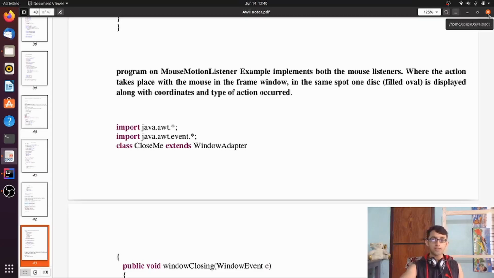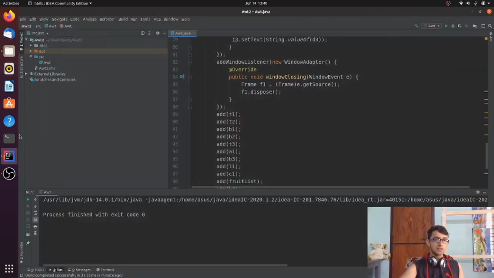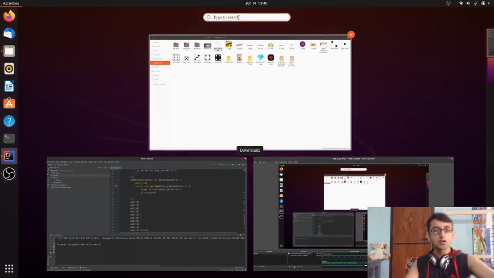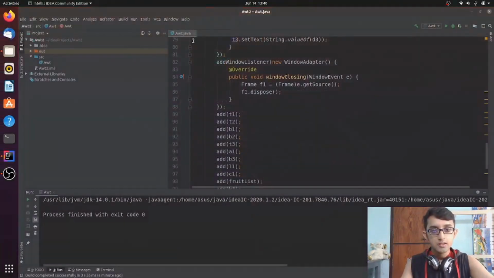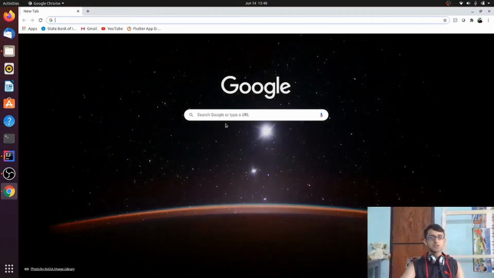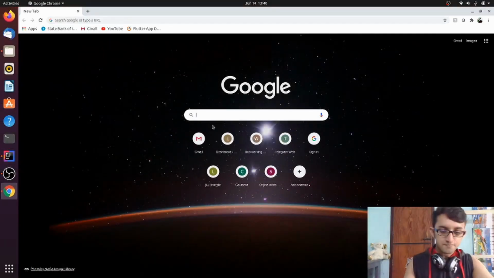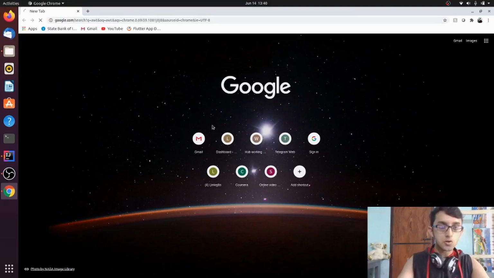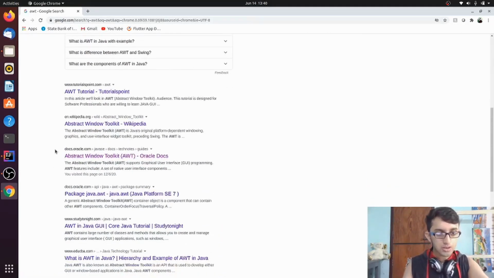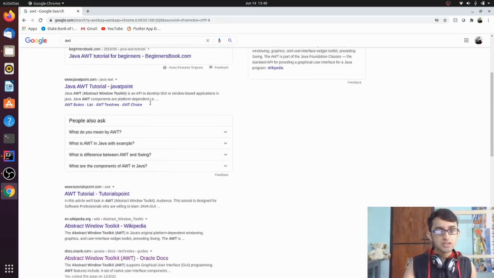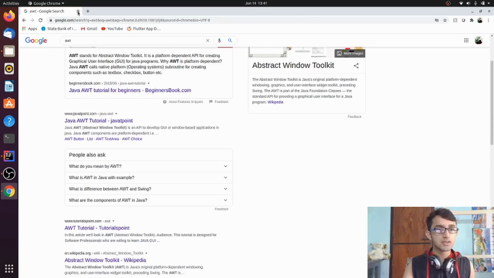If you want to get more theory on this, the best place you can go to is Chrome, and you can just type in docs for Java, like AWT. You can go to Oracle docs, which would appear somewhere around here. Oracle docs is probably the best place where you can get documentation of Java. And you can go to Java Point as well, where we have a decent amount of documentation.